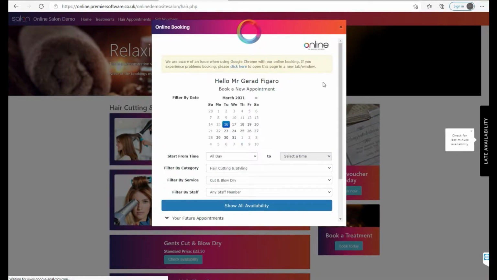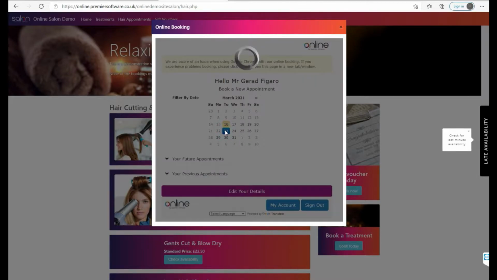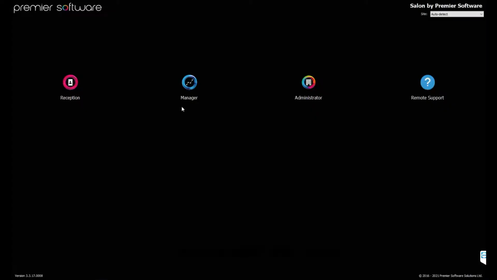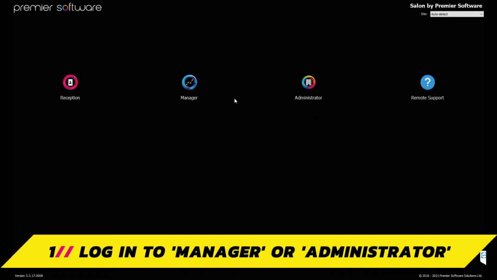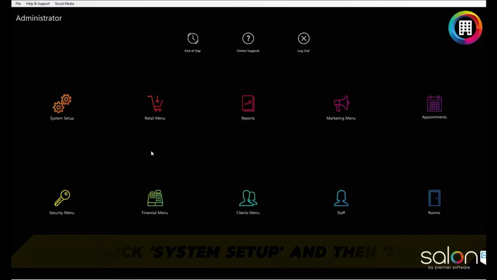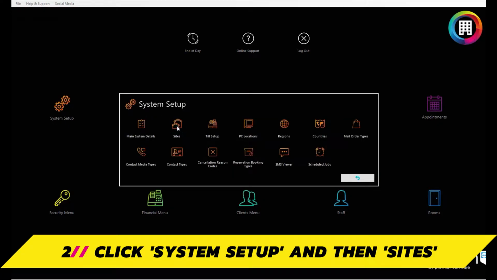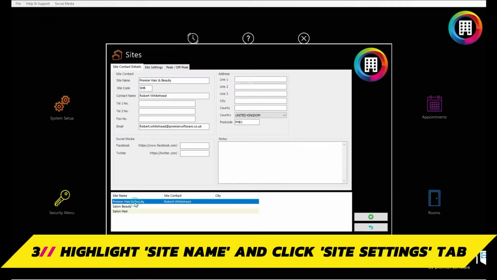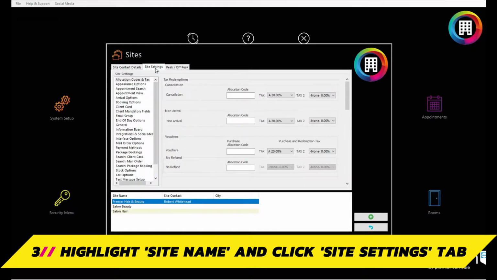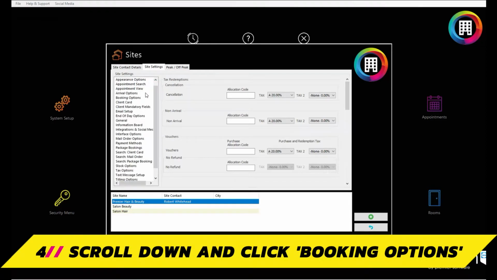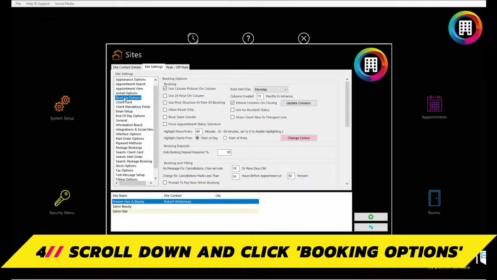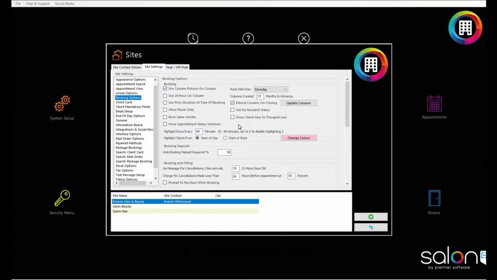That first means you will need to log into Salon to set up any deposits using Online. Log into Salon's Manager if you're a single-site business or administrator if you are multi-site. Next, click on the System Setup icon and then the Sites image of the two little houses. Here, highlight the site name you'd like to set up booking deposits for, then click the Site Settings tab at the top. Scroll down the Site Settings list until you find Booking Options. Click to highlight this and you'll be presented with a whole range of booking features you can configure.